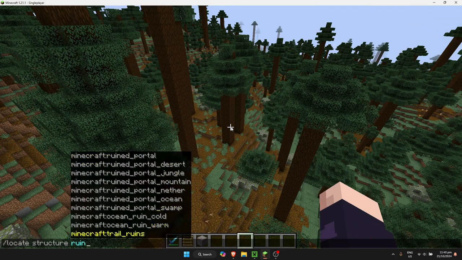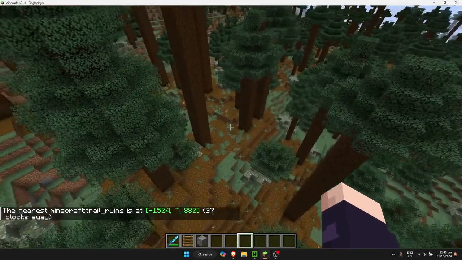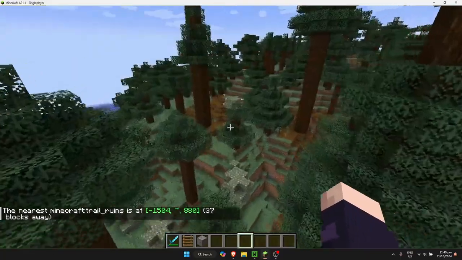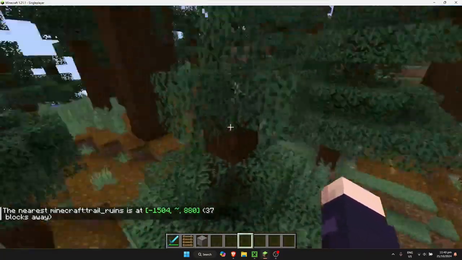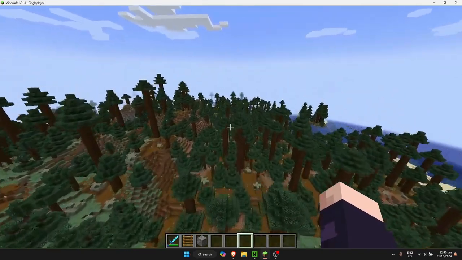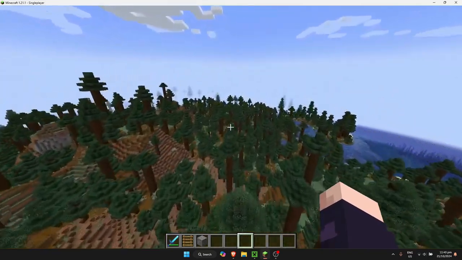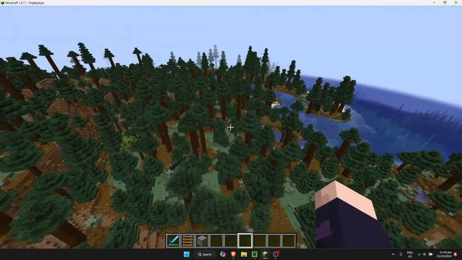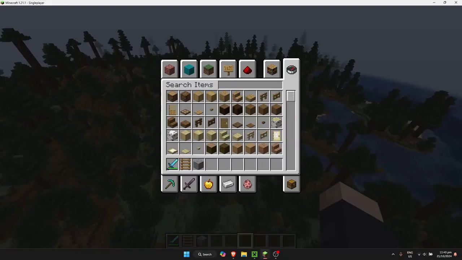And you'll see trail ruins right here at the bottom. Just type in that and click on enter. And it will show the nearest trail ruin, which is this one since it is the closest to me. But if you're not close to any biome that is forested or something, you can use that command to go to the nearest ruin.